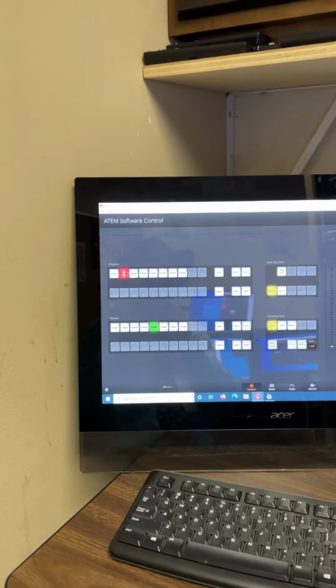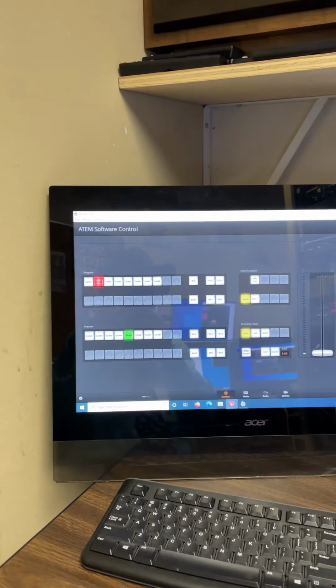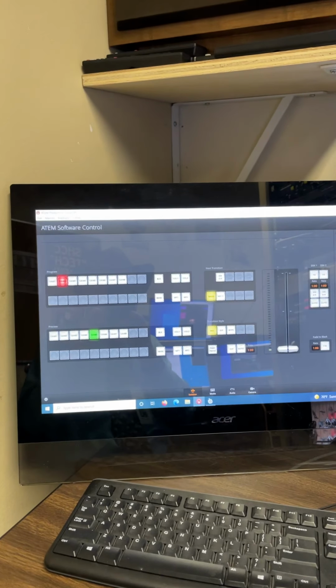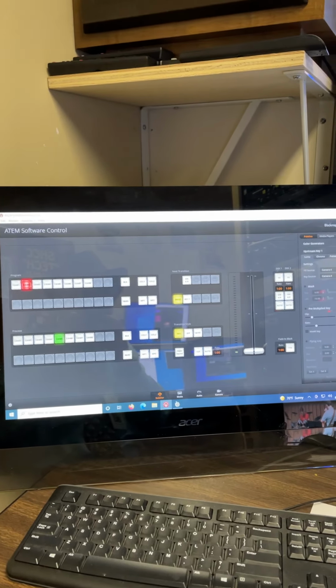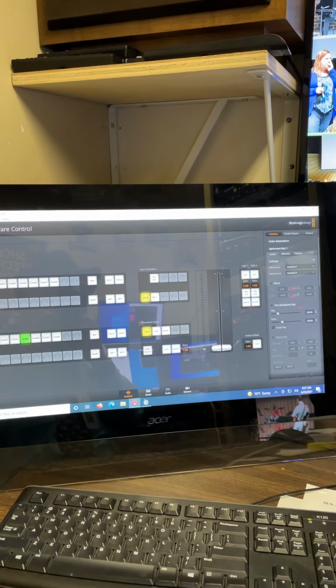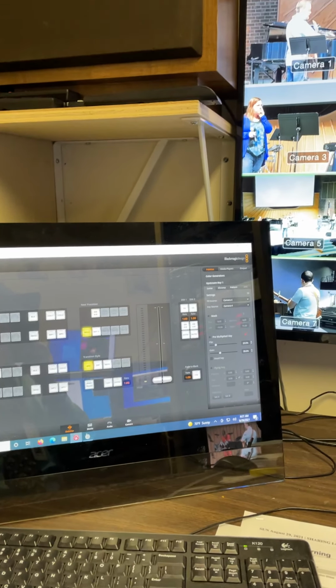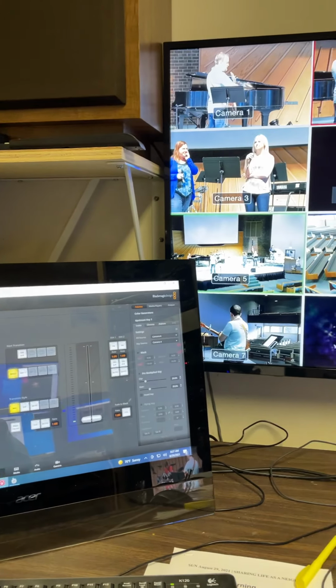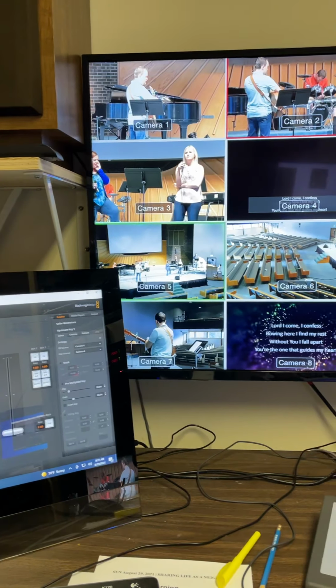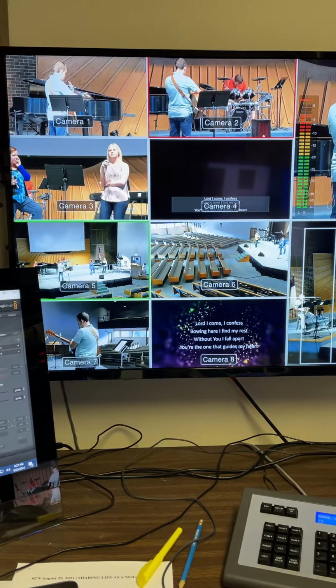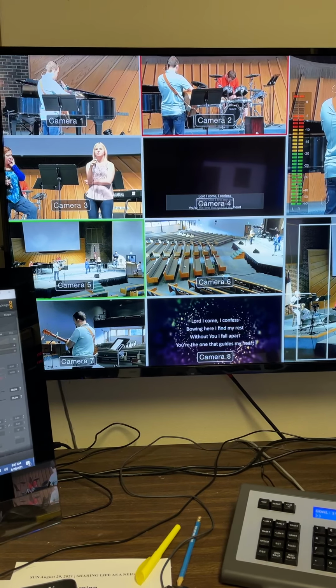Okay, I'm in the video room getting ready. So on this computer, this is where I make my camera selections, top and bottom, where I edit the video. And from this screen right here, this is where I make my camera choices.